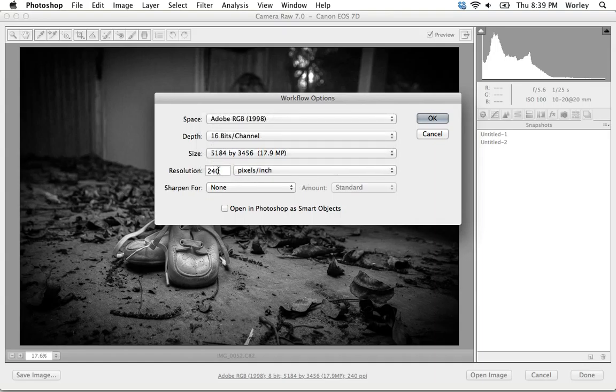The resolution, if you're going to be doing it for print, then 240 is a good number. 300 is kind of the default number. If you're going to be using this for screen, then you can go ahead and change this to 72. It just depends on what you're printing for. So I'm going to hit OK on this.